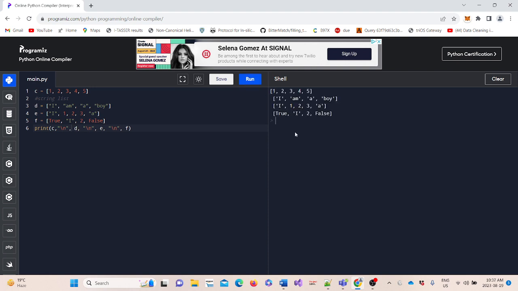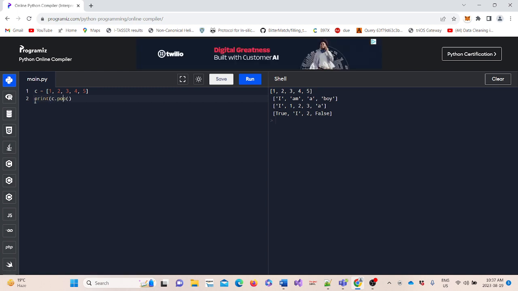So this is what we got as a list. List is a really important data type. We can do a bunch of operations using it. For example, if C is a list, we can say C dot pop, and let's see what happens. Let's just add it into a print and see what it prints if I say C dot pop.